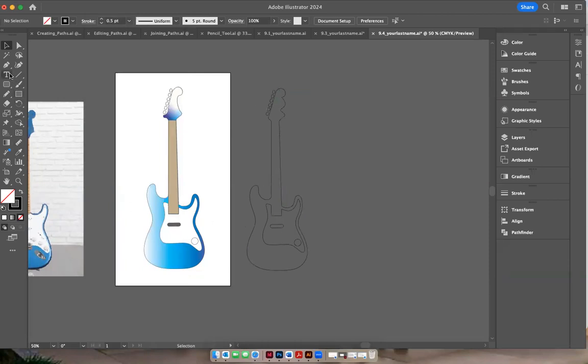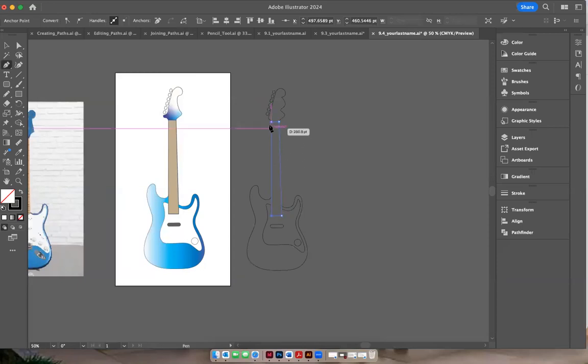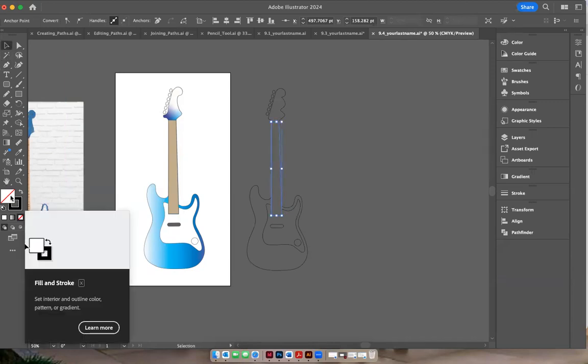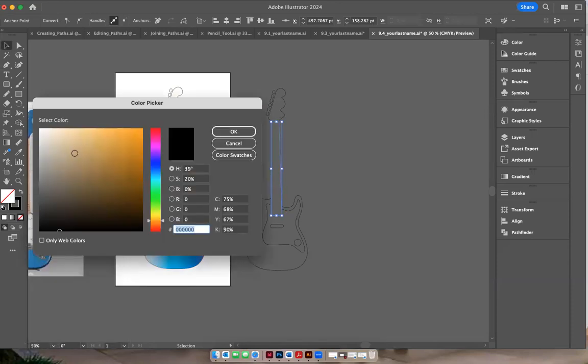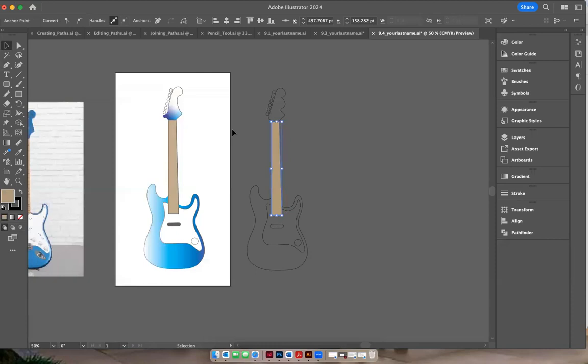So just very easily with the pen tool, which we've already practiced with several exercises, just draw the neck. So you can hit Shift to get a straight line if you want, or you can just use the guides. But I just want to draw the neck and leave that piece on top of the guitar. Click on my selection tool and come down to my fill color and just choose like a natural wood color, something like that, and click OK.